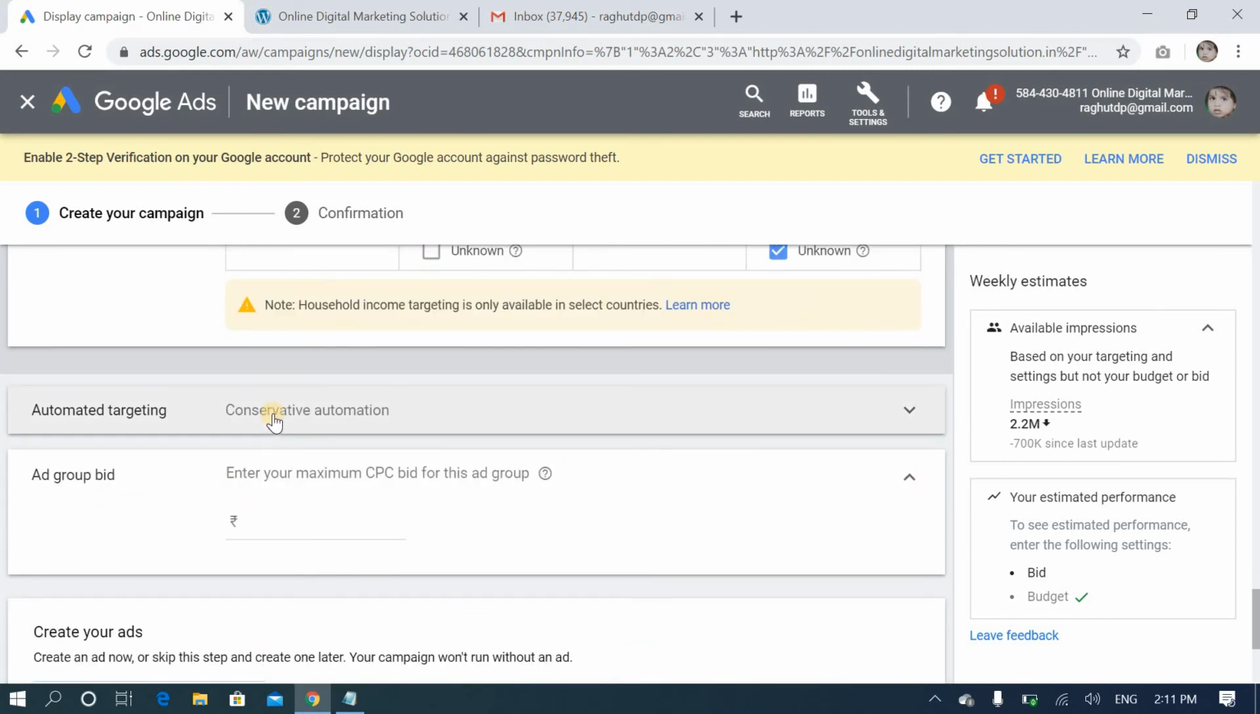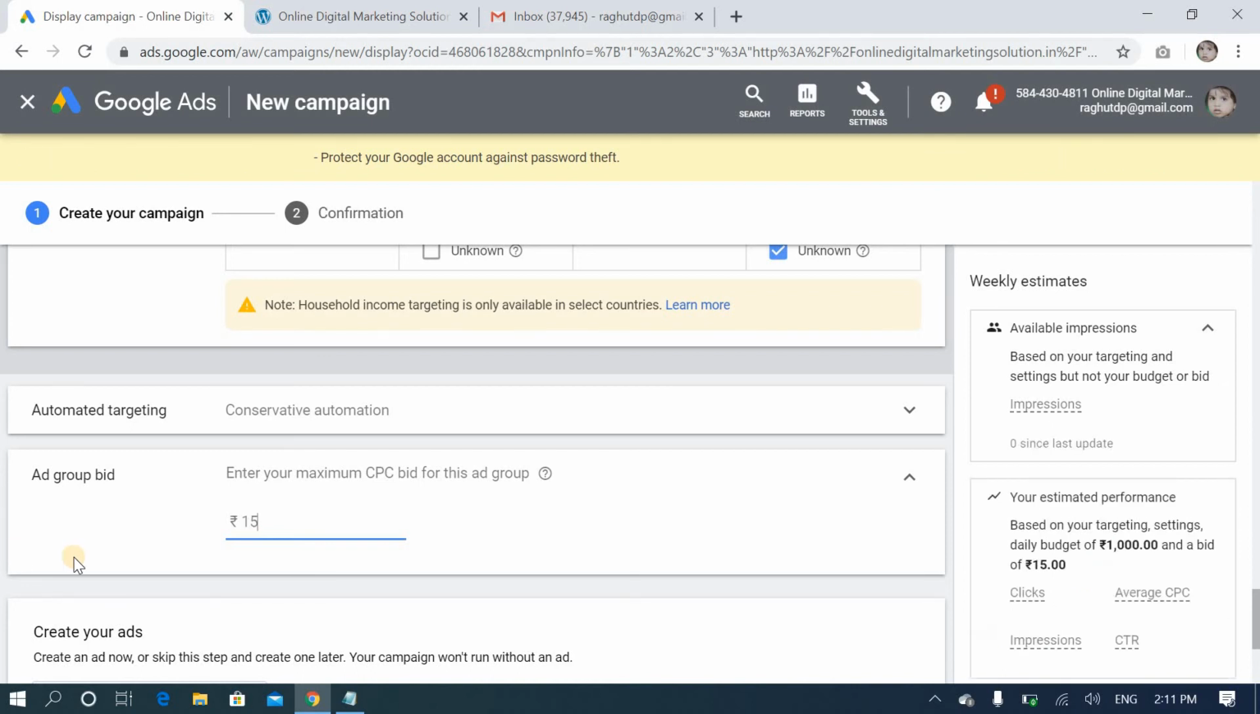Next, automated target. I will not select this one. Leave it as is. Enter the maximum CPC bid per day. I mean, how much I want to put for CPC? What is the click amount? So I'm going for 15 rupees. Let's see how much will come.